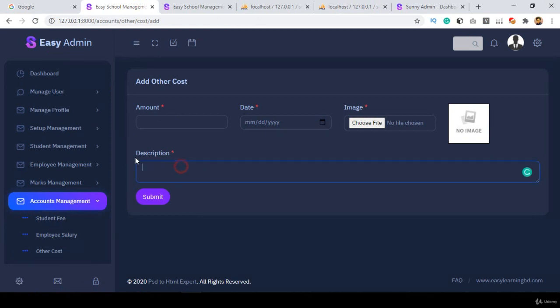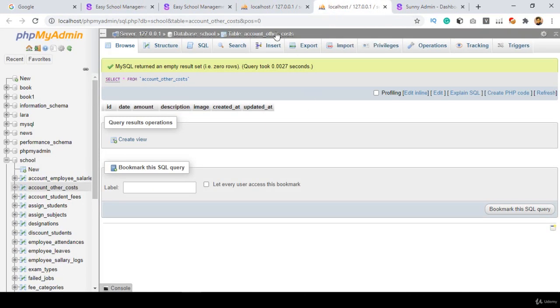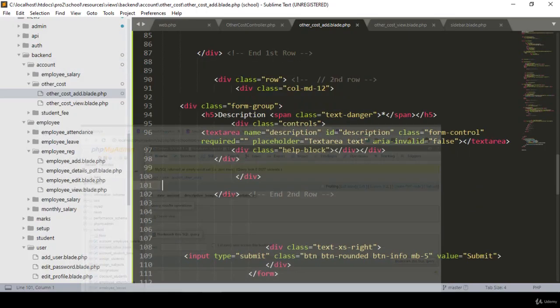So now from here you can add some description as per your demand. So friend, that's all. So that is our amount field, there is our date field, there is the image field, and there is our description field. Right now I want to insert all the data from this position into our database table. So that is all our fields. So now I want to add it.